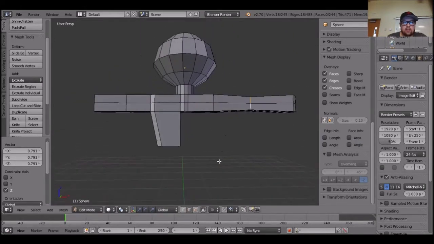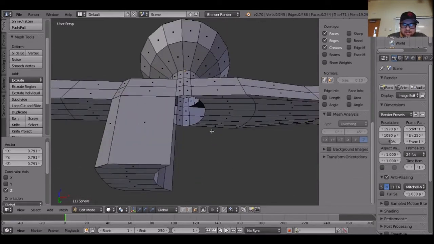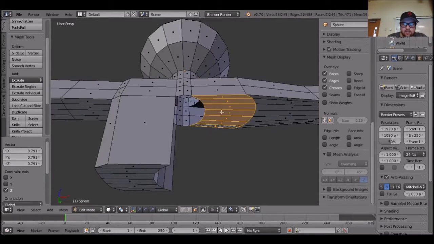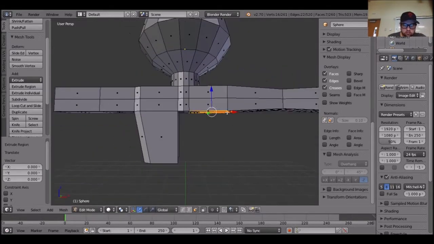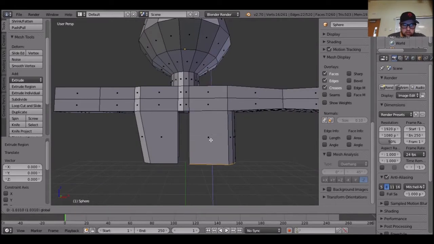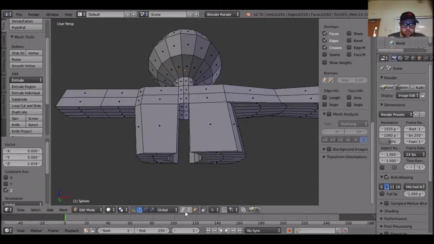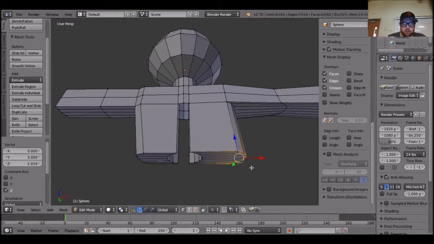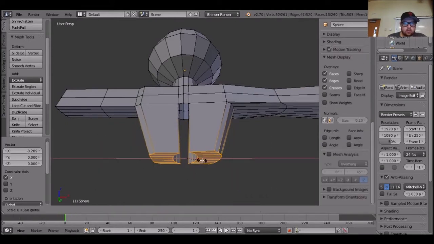Alright, our guy is not looking too hot right now, but that's okay. Let's grab these faces, let's extrude downward. Grab these verts down here, pull it in for a little bit of body definition. Now let's grab both of these and pull them in a little bit closer together.